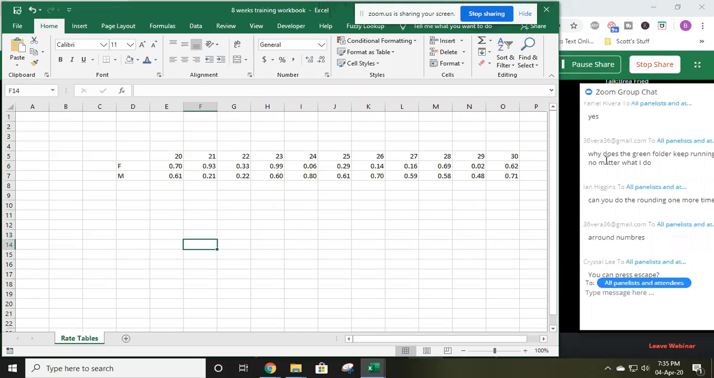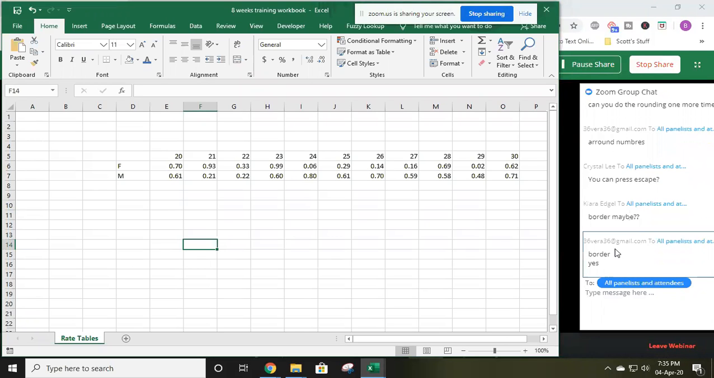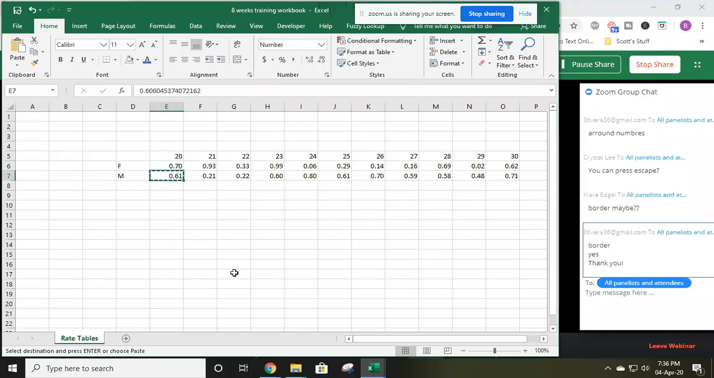Okay, so Vera, let me know what you mean. Oh, the border. You can press escape. If you've already copied and pasted and you don't want it to hold that value in your copy anymore, like this, if it's going around like that, then you can just press escape and it will stop copying that value.